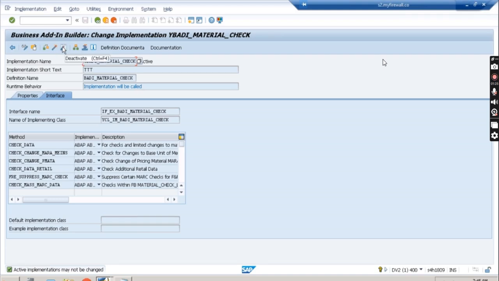Click on the deactivate button, and once you deactivate, you can see it is inactive, and here the implementation will not be called. That means whatever class and code has been written will not be called. What I want is to check whether that particular method CHECK_DATA is going to fulfill our purpose or not. So I am going to use the existing implementation and check. I have activated it again and I'm going to check it.